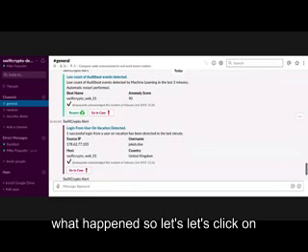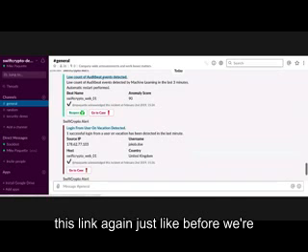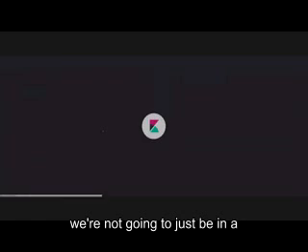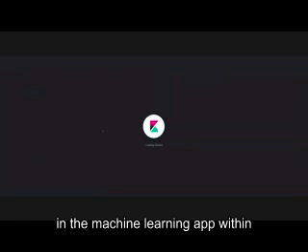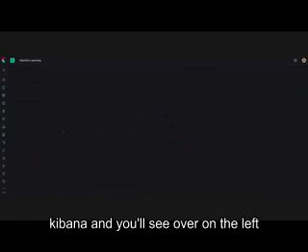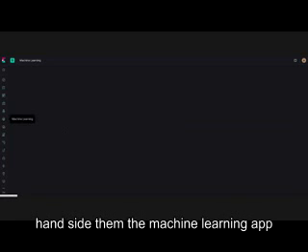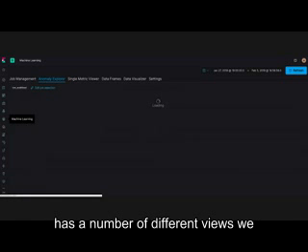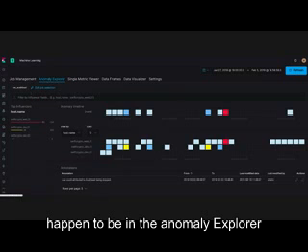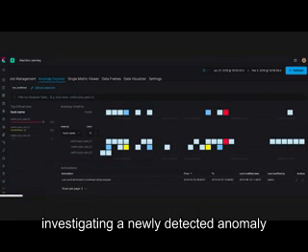So let's click on this link again, just like before. We're going to go to Kibana, and when we do, we're not going to just be in a dashboard this time, but in the machine learning app within Kibana. You'll see over on the left-hand side, the machine learning app has a number of different views. We happen to be in the Anomaly Explorer view, which is handy when you're investigating a newly detected anomaly.